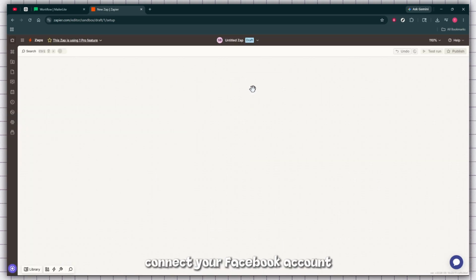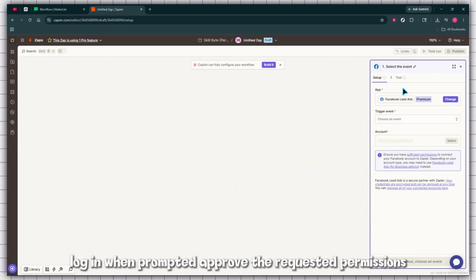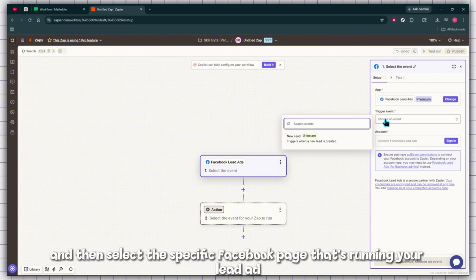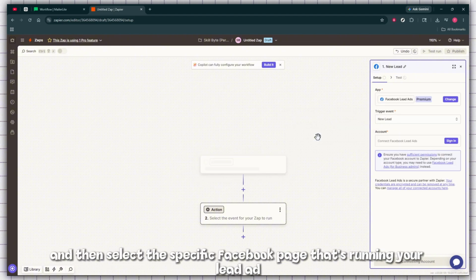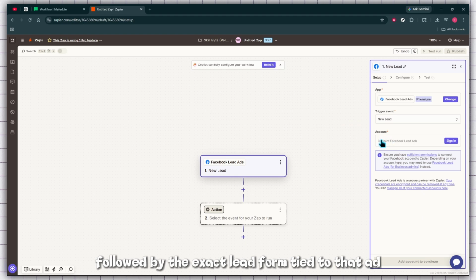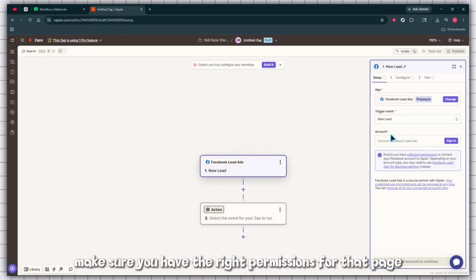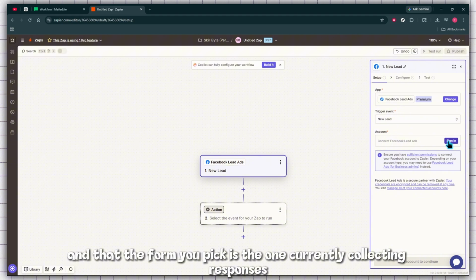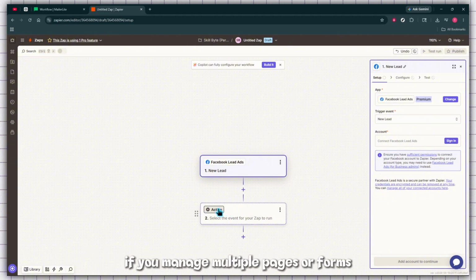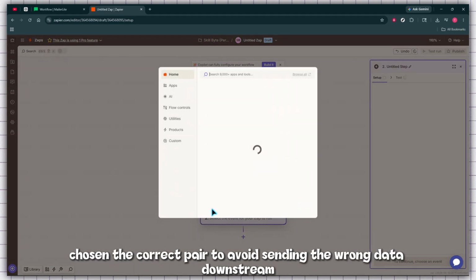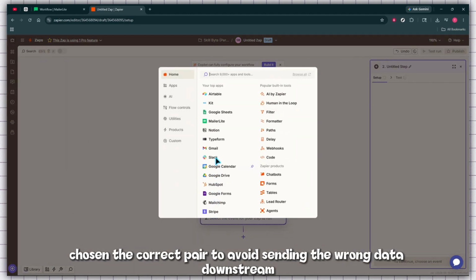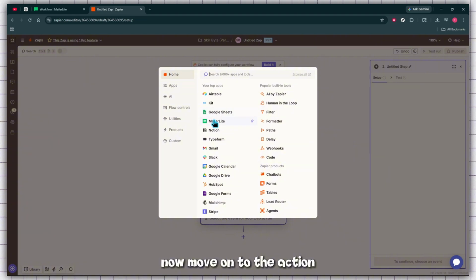Next, connect your Facebook account. Log in when prompted, approve the requested permissions, and then select the specific Facebook page that's running your lead ad, followed by the exact lead form tied to that ad. Make sure you have the right permissions for that page and that the form you pick is the one currently collecting responses. If you manage multiple pages or forms, double-check you've chosen the correct pair to avoid sending the wrong data downstream.